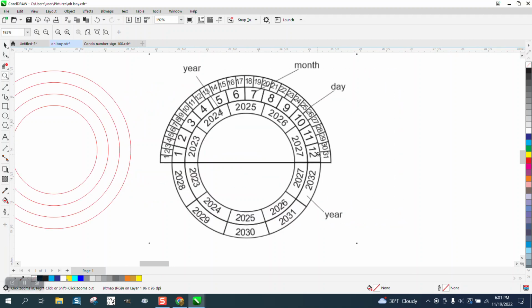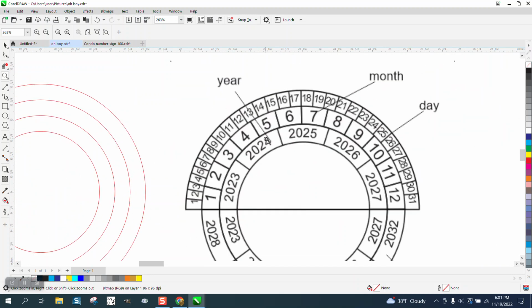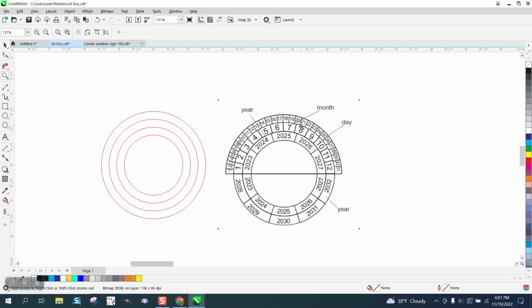Somebody sent me this calendar, and I have seen calendars like this before where you actually have three discs that move around, and you can only see a viewing window from the right year, the right month, the right day. But they asked how to draw that.